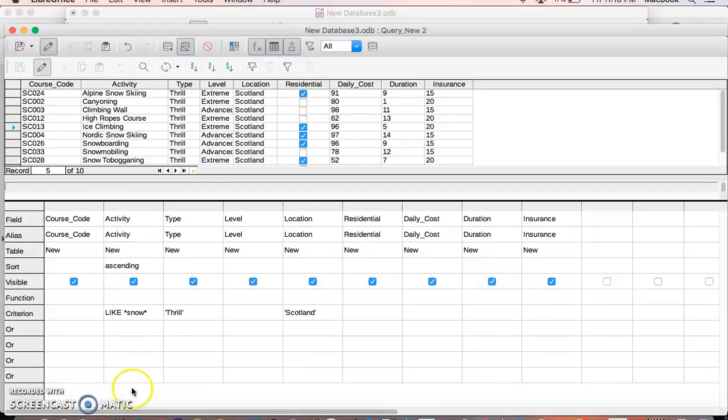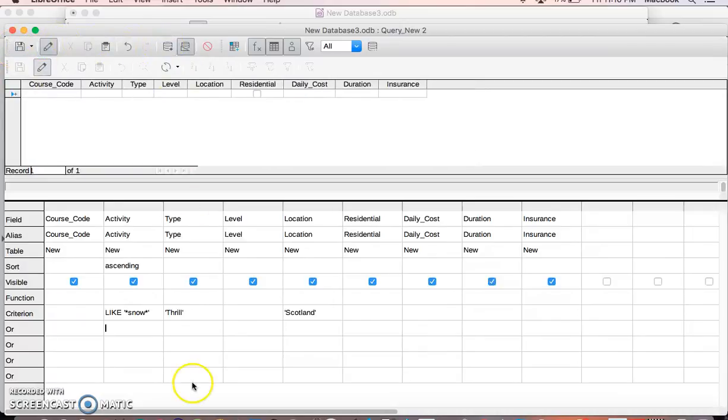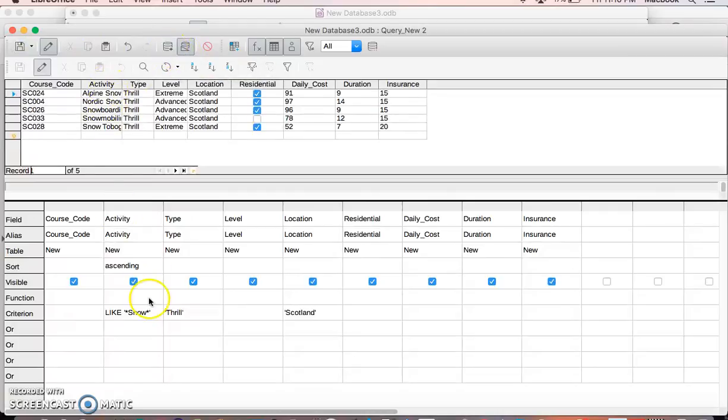The wildcard means it can have anything before the word snow, anything after the word snow. Now I'm going to just save that, and I think it's not going to work. I'm just going to click run. No, it didn't work. And I know why. Because it is case sensitive. Just click save, run it again. Okay, so now it's worked.